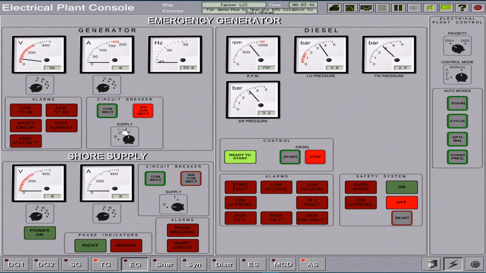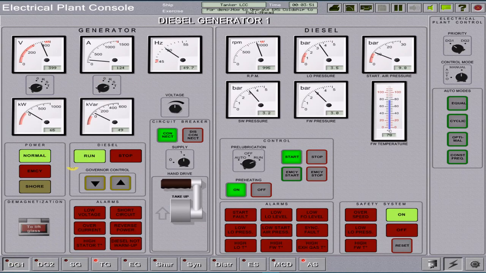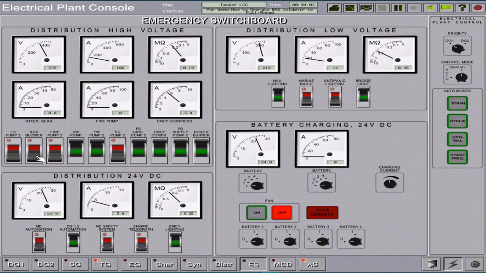The emergency generator has been disconnected from the bus bar, which means all electrical load has been transferred to the main generator number 1. Back to the emergency switchboard page, we switch on all remaining breakers and charge the ship's batteries. Turn on the battery room ventilation, including additional bridge lighting and marine radio switches.